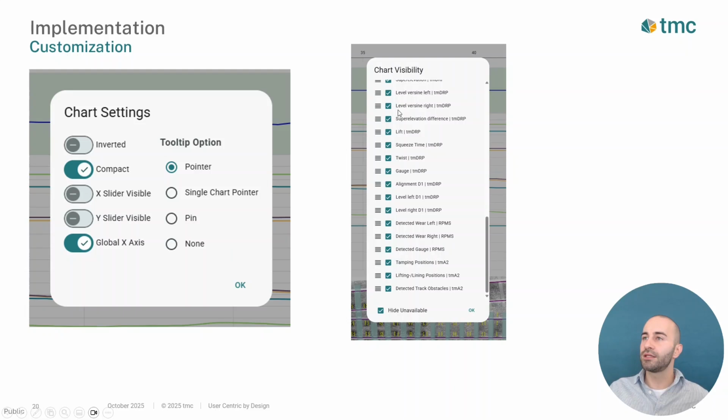And on the right side, we have the chart visibility. In the initial version here, the users were able to basically, with a simple checkbox, select which charts they would like to see on the main view. But now, as an extra option, they are able to drag and drop between them. And what this does is reorder the charts.